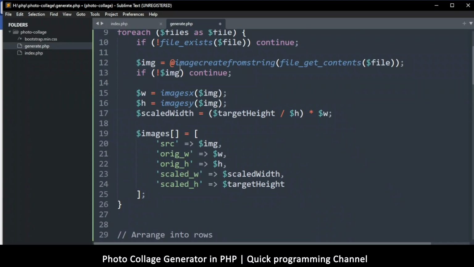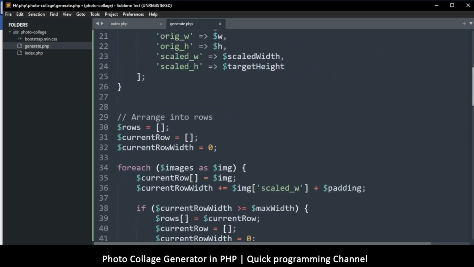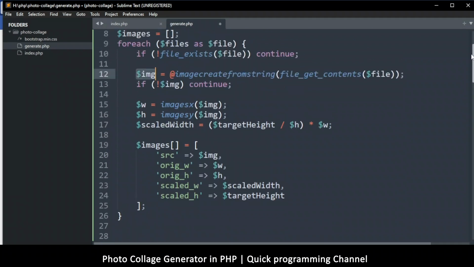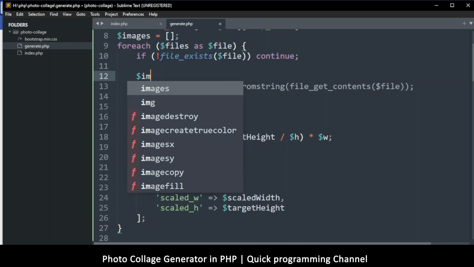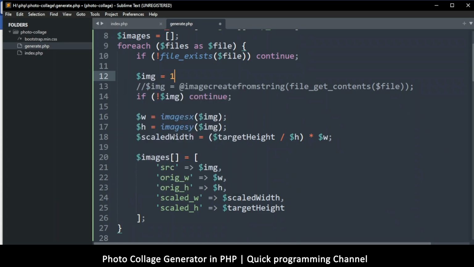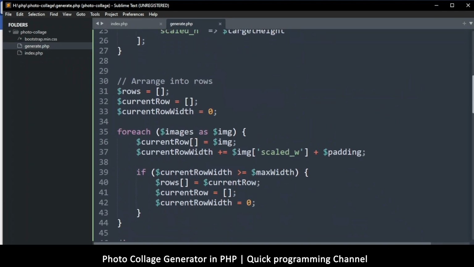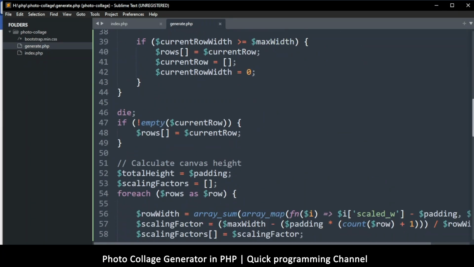Now, because we have these images here, we should destroy those images. What I'm going to do is not create a resource here. Because I don't want to be creating all this memory, let me just say image is equal to 1, just so it's equal to something, but we don't actually create an image resource.